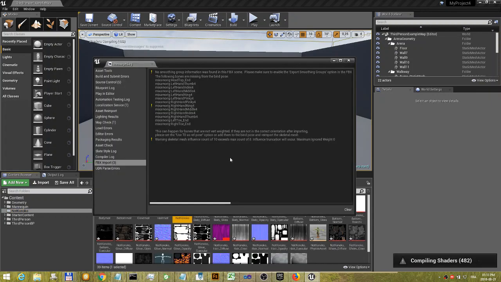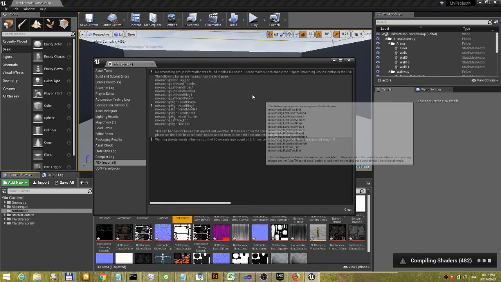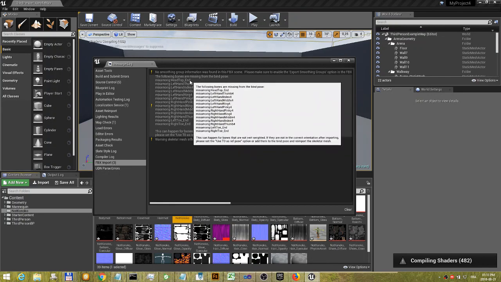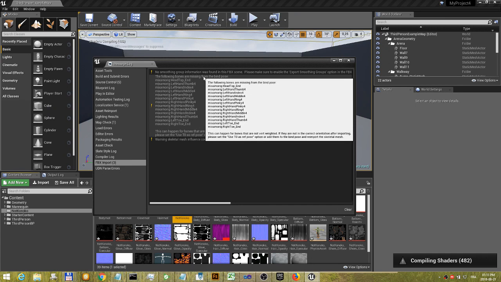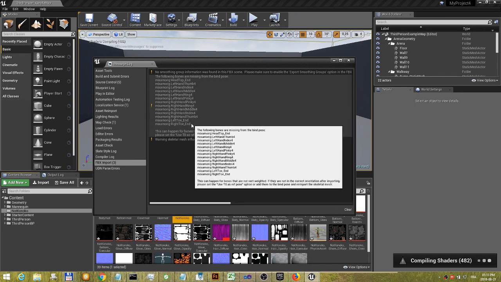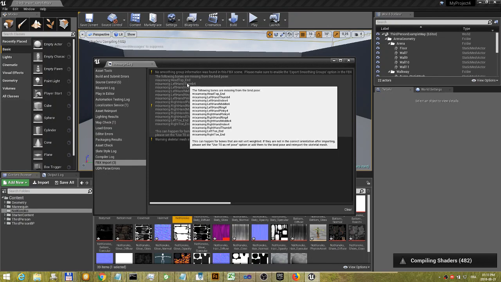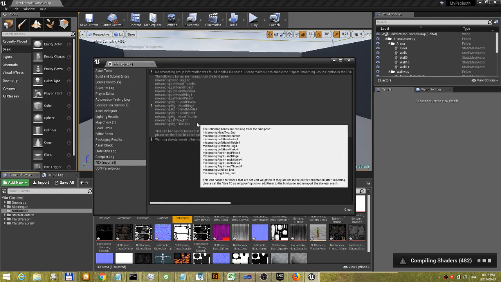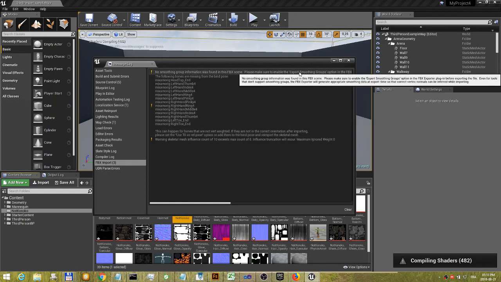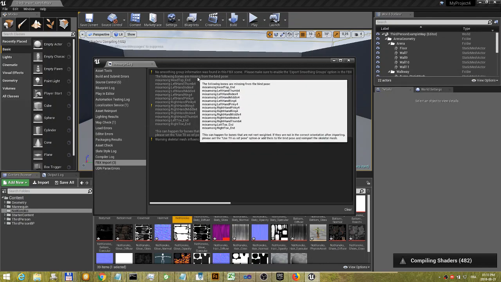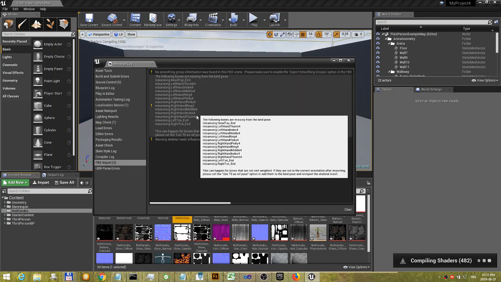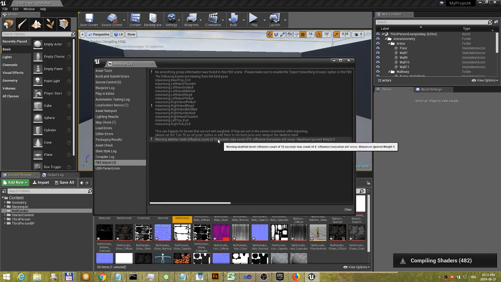So this is our error message window. We can see all those extraneous bones that are not useful in any way, but we'll have to live with them because we can't remove them inside Unreal Editor. We also don't have smoothing groups, that shouldn't be too much of a problem. And also we have some vertices that are weighted to multiple bones.